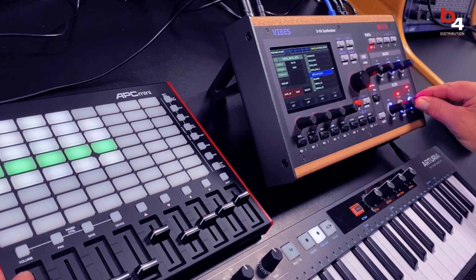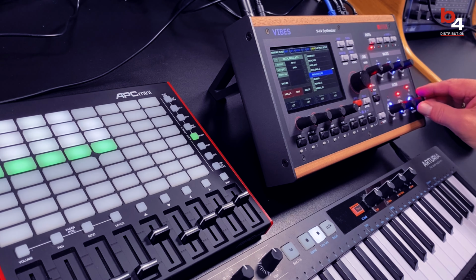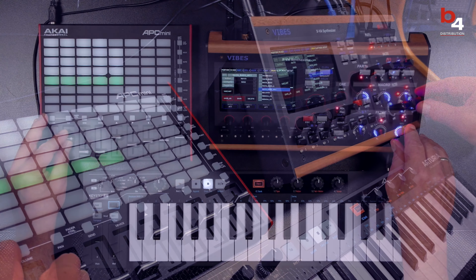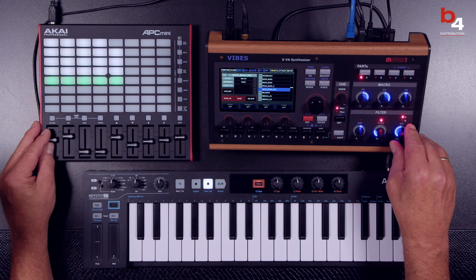In this video, we would like to introduce you to the most important features of this powerful XVA performance synthesizer and show you the first steps for a successful start. We will explain how to connect your keyboard, what parts and performances are, how the Cliplauncher works, how to perform an update, and much more.